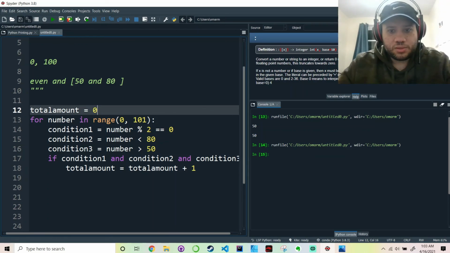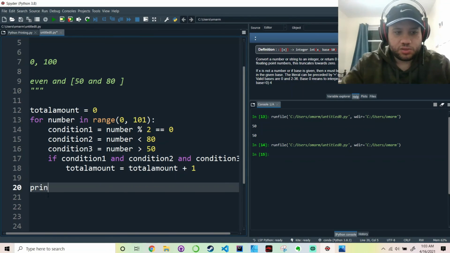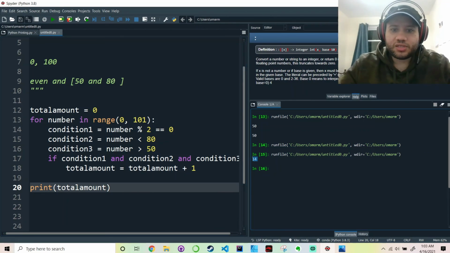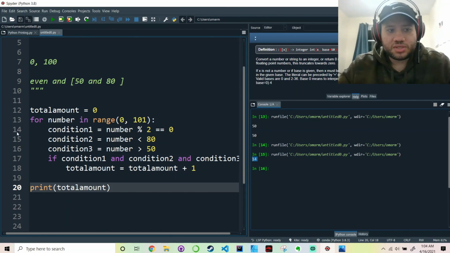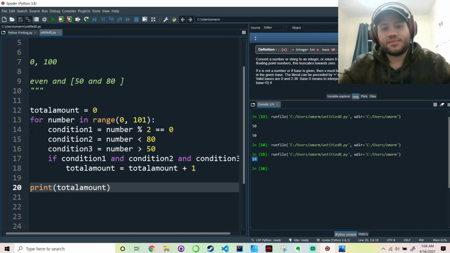Okay, so now let's print the total amount so we can finish up this practice. And it turns out that there are 14 numbers that have these conditions applied to them. And that's it. I'll see you in the next one.